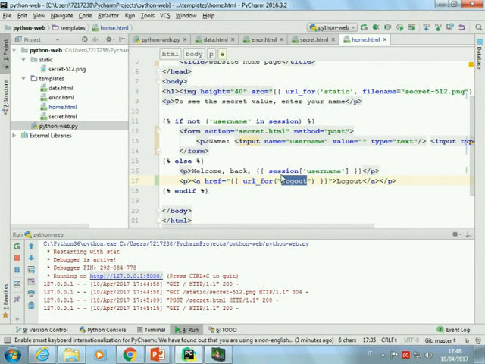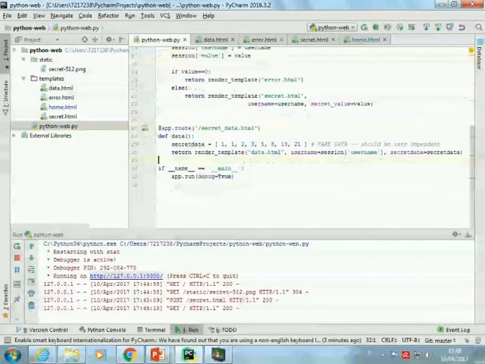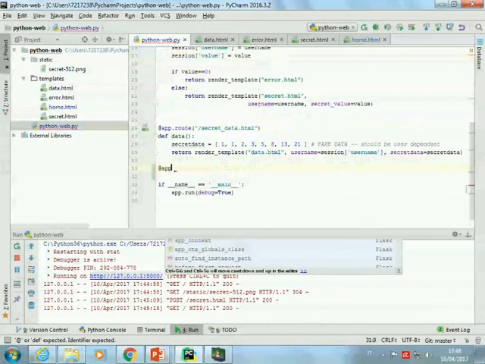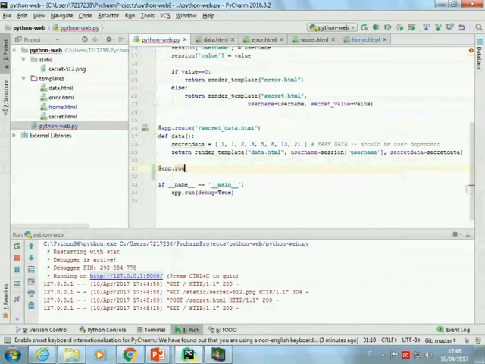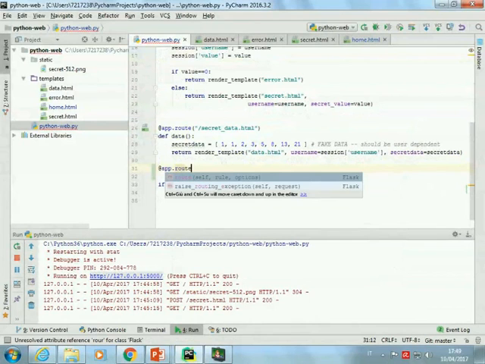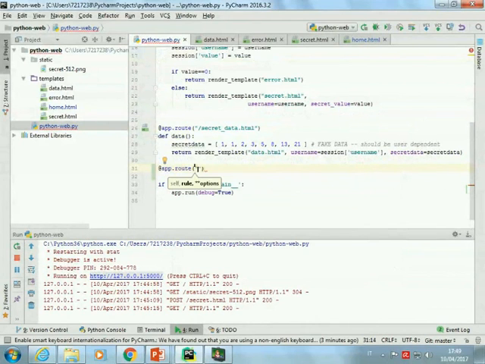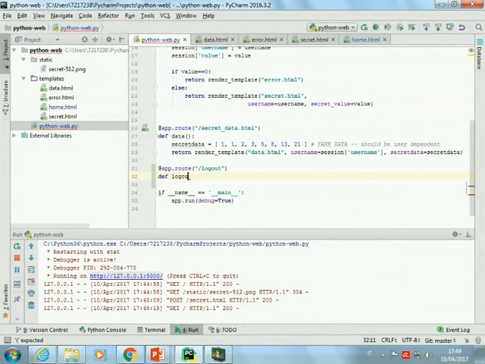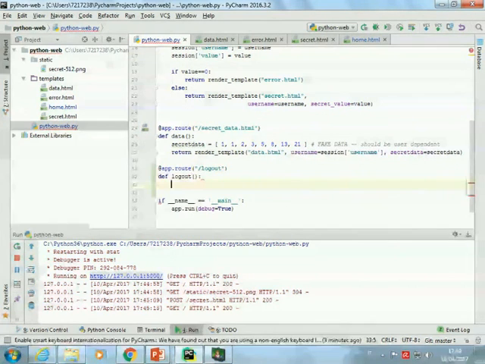And so we define this function somewhere here. Of course, we have to route it to an address, a visible, external address. Maybe this would be sufficient, and define logout as the function name. Function name, remember, is also the page name. So this logout name should match this logout argument.